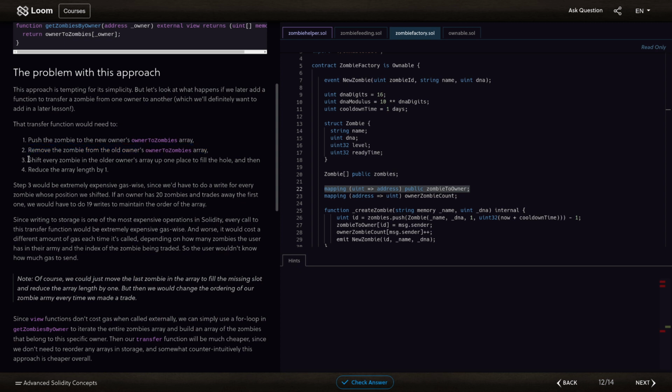And here's kind of a painful part, which is shifting every zombie in the old owner's array up one place to fill that hole. And then we would need to reduce the array length by 1. This is the extremely expensive thing, right? So I guess it would have to happen n times or whatever. So if an owner had 20 zombies and gives one away, we would have to do 19 writes to maintain order, right? Now, I think that's the important part, maintaining order.